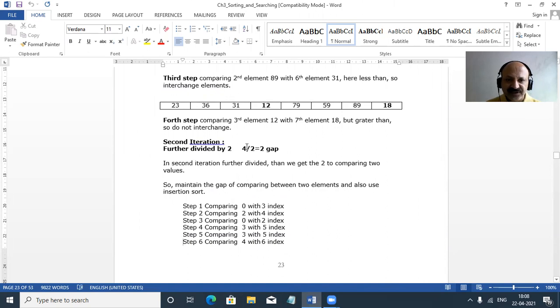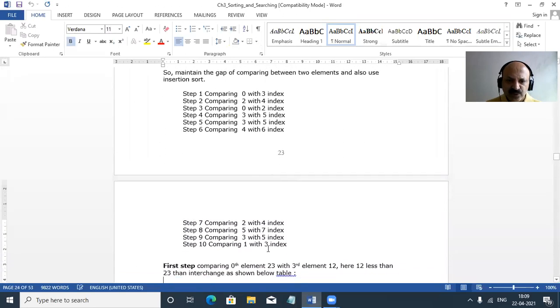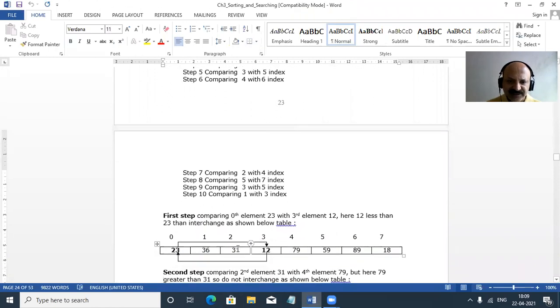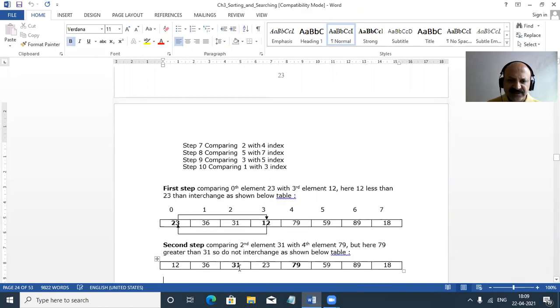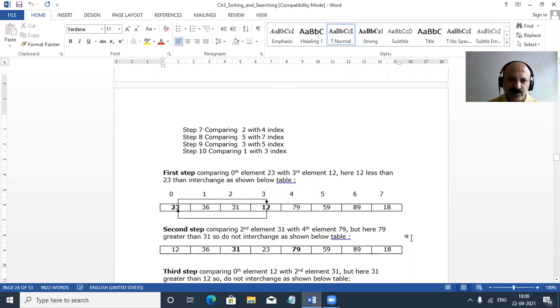And then second iteration, 4 divided by 2, so 2 gap, and then we can compare the 0 and 2 index, 1 and 3, 2 and 4, 3 and 5, and 4 and 6. So that is what we have to compare. Same 2 and 4, 5 and 7, 3 and 5, 1 and 3, and then at the last you can look here, so 0 and 3, that is a swap, and then exchange because 12 is small and 23 is a greater number, so we have to swap.